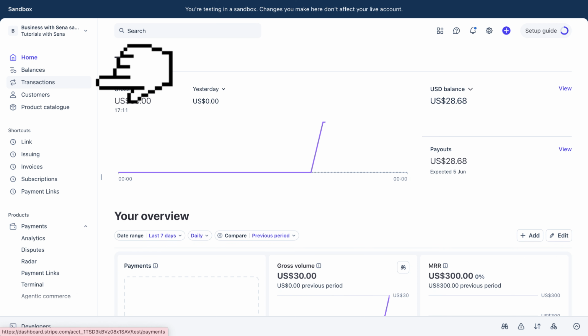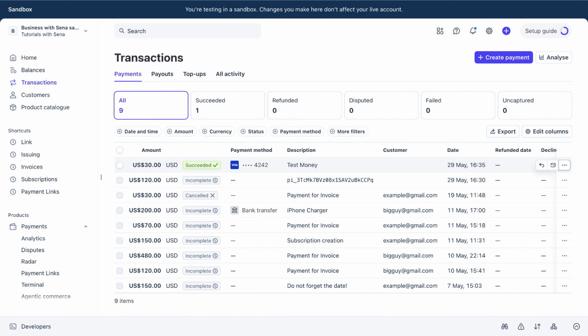Click on the transaction option at the left side of the screen, which will open up a list of the transactions, like payments on your own Stripe account, and you may locate which payment or order from your customer that you want to refund. And after that, click on the three dots at that specific transaction.